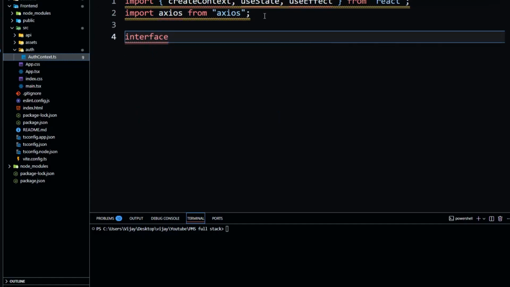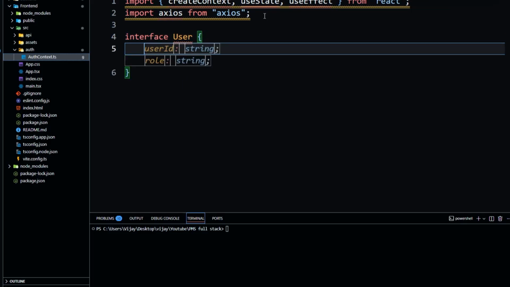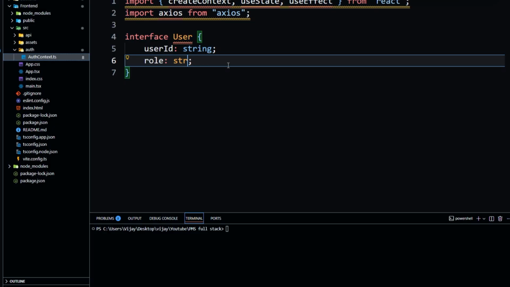Next, let's create an interface. We are going to create a User interface. In the User interface, we will have userId and role. userId is going to be a string and role is going to be admin or user.